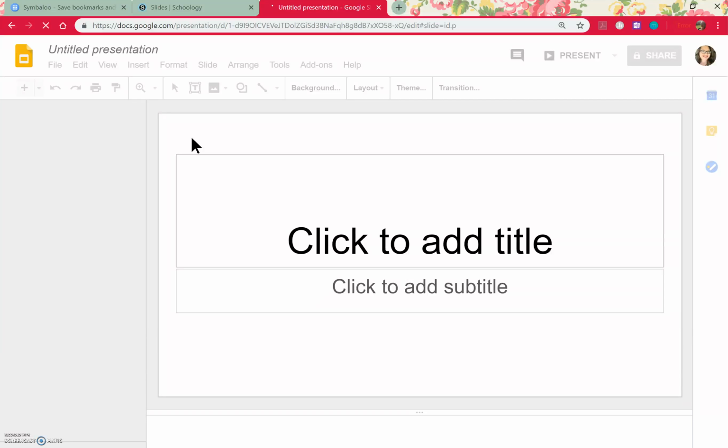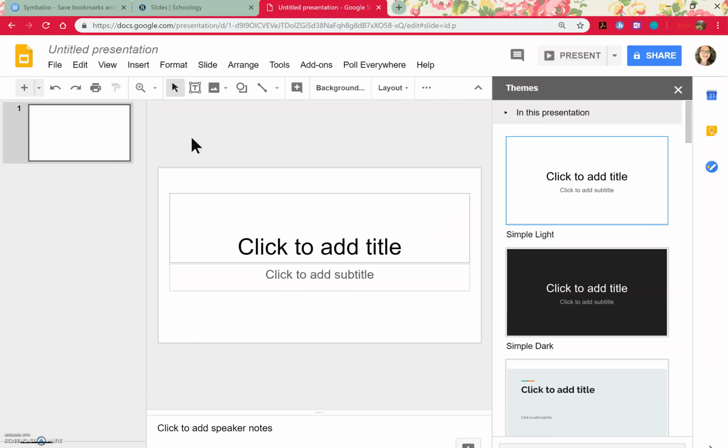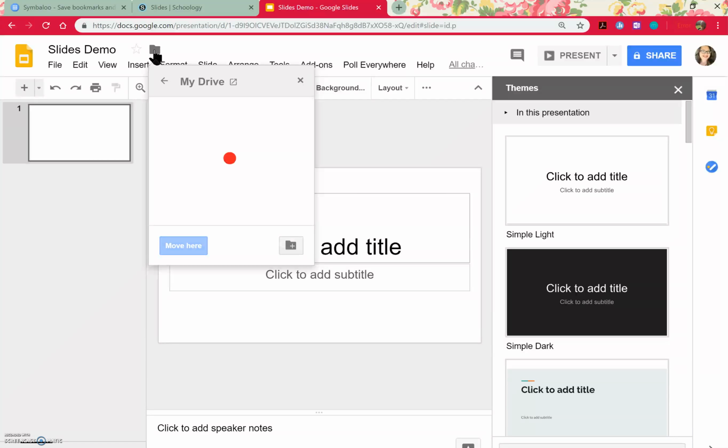And this is what it looks like. It will have themes that will pop up that you can choose from, but we'll get to that in just a second. Title is right up here. I'm going to go ahead and just title this Slides Demo and hit enter. Once I hit enter, I can choose also to favorite this assignment, or I can organize it into my Google Drive from right here if I wish.